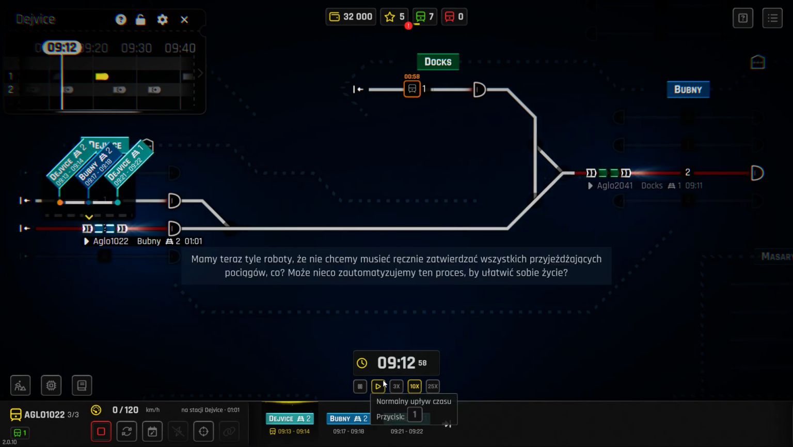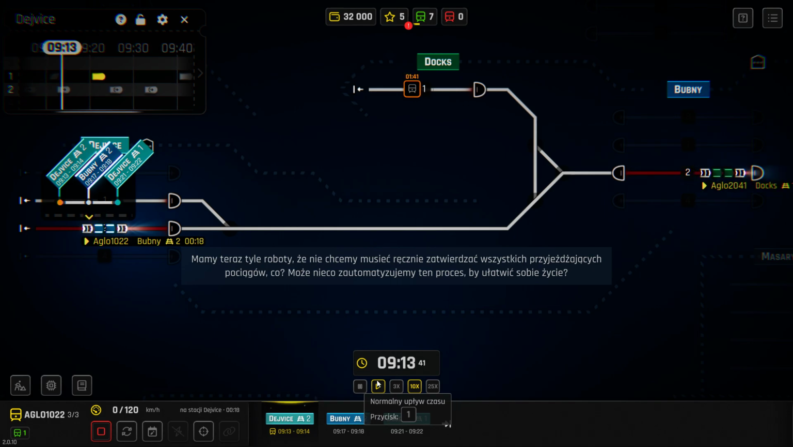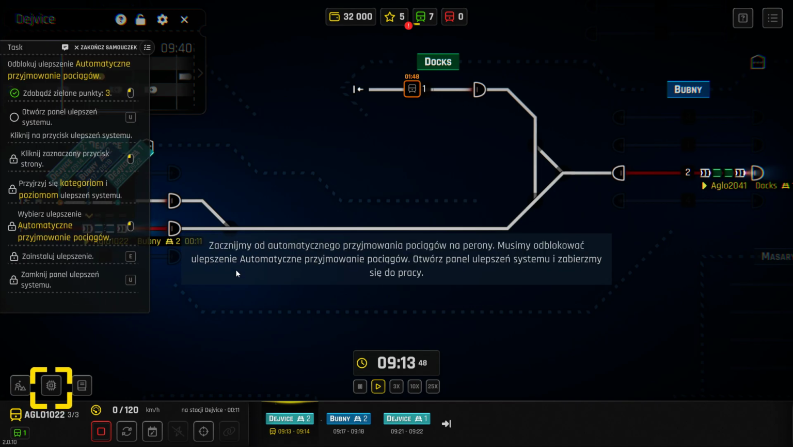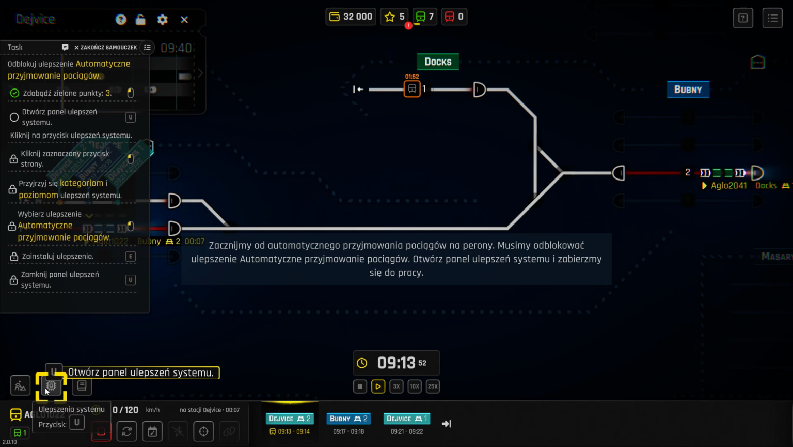Now that we're so busy, we don't want to be having to manually accept all those trains, do we? How about we automate the process to make our life a little easier? We should start by automatically accepting trains onto the platforms. We'll need to unlock the Auto Accept Trains upgrade to do that. Go ahead and open up the System Upgrades panel and we'll get started.